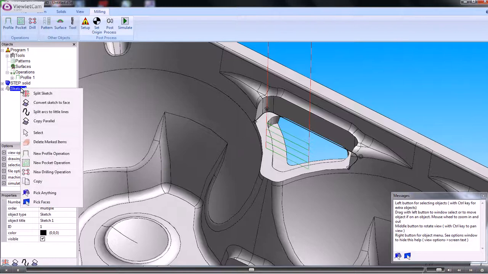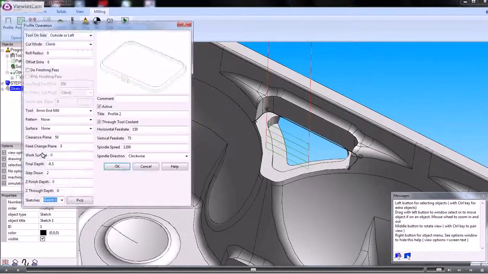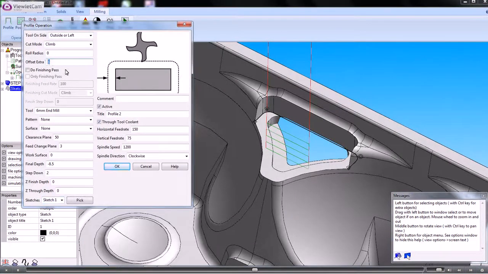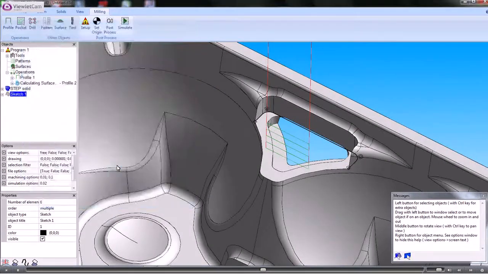If we right click on sketch 1 and say a new profile operation, this time we'll leave just 1mm on there, and we'll use that same tool and the same step downs. So that's gone into the shape now, but it's still left 1mm on there for finishing, because that 6mm tool won't quite clear up into the corners there.